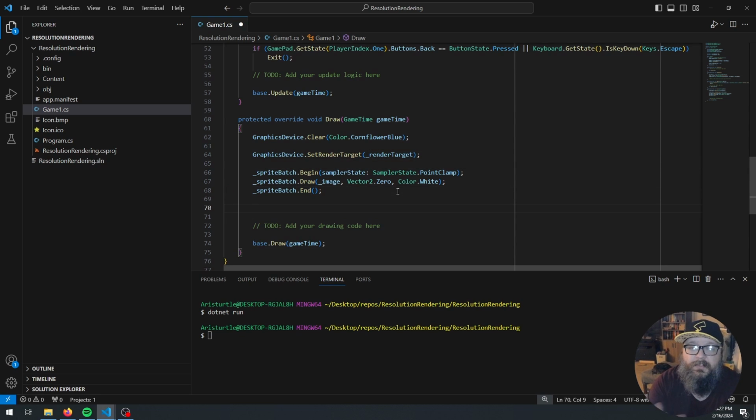When we're done drawing everything to the render target, we then need to set the graphics device to now say, okay, we're done with the render target. We don't want to draw to it anymore. Now we want to start drawing to the back buffer again.